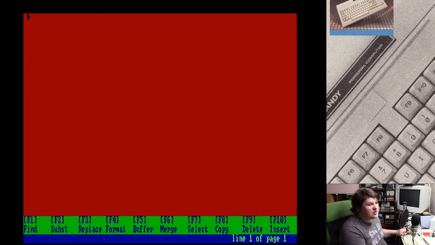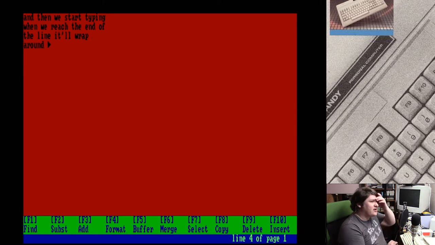The F3 switches between add and replace, which is the difference between overwrite and insert. So in replace mode, it'll overwrite letters when I type over them. In add mode, it will insert in the middle of them. Now normally you could just hit insert for that, but on this machine apparently you can't do it. There's a format option, but all that actually does is let you change the line width. So if we set that to 25 characters and then we start typing, when we reach the end of the line, it'll wrap around at only 25 characters.